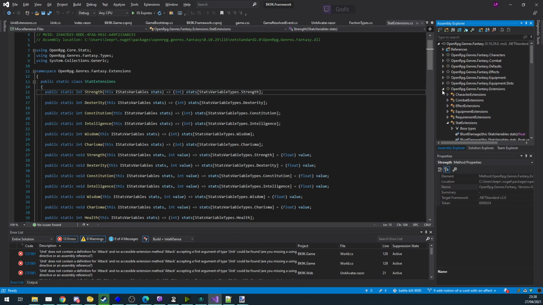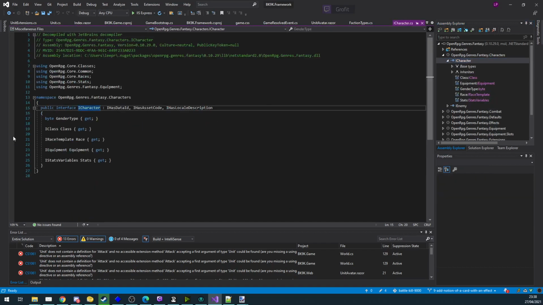So if we go to the notion of character, an I character has a class, a race, some equipment, and stats. I made a call there and put equipment on the character, but you might not actually have equipment on a character. You could leave that null if needed. And again, you don't have to use all these. You could just leave them empty or null. Like you might not want a gender in your game. That's up to you. But stats variables is what I want to touch on.